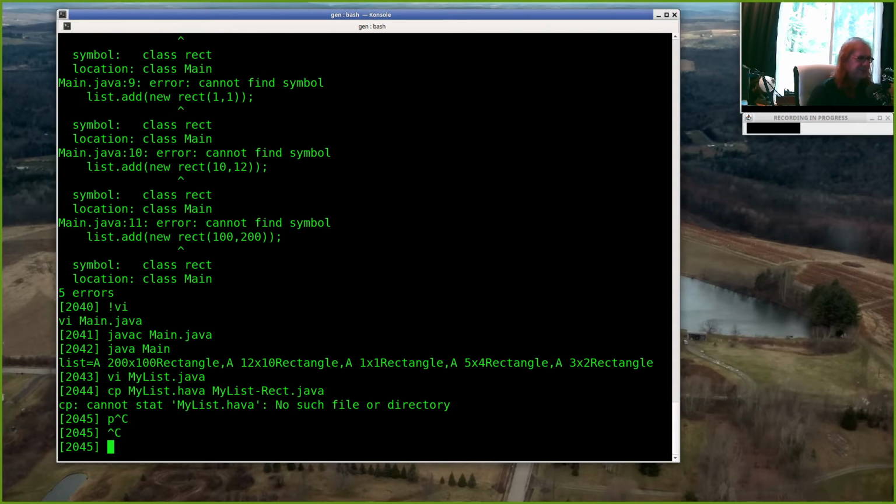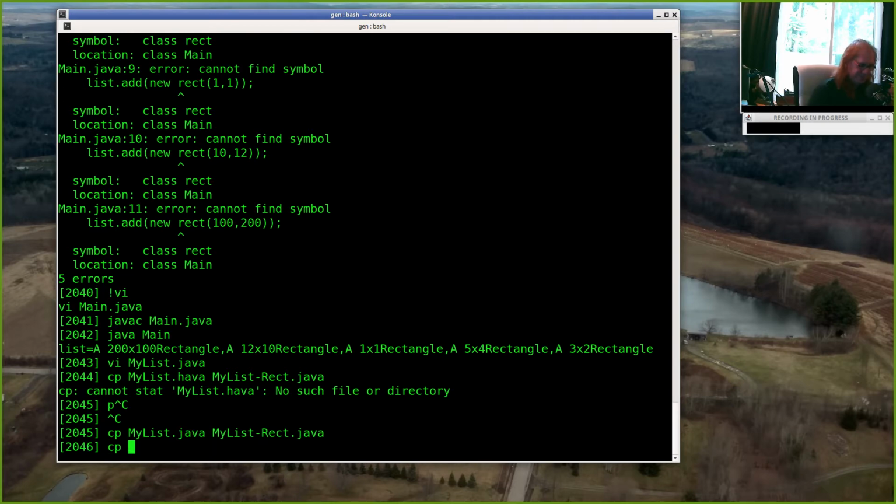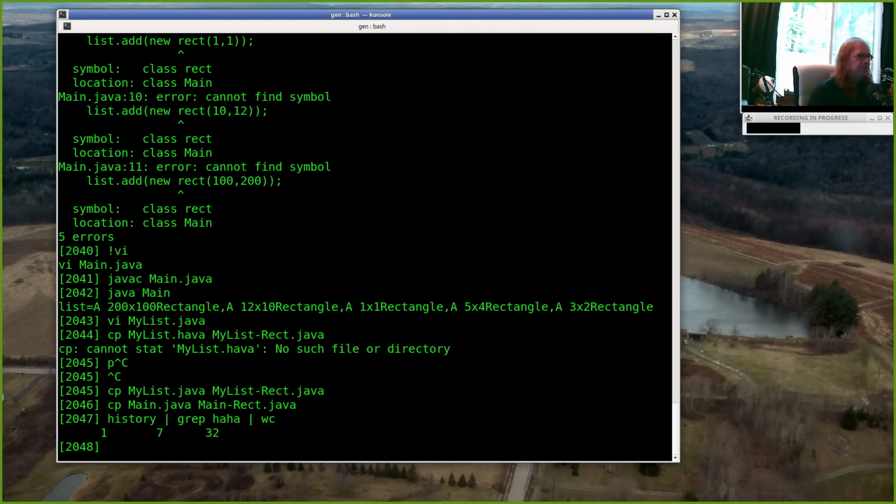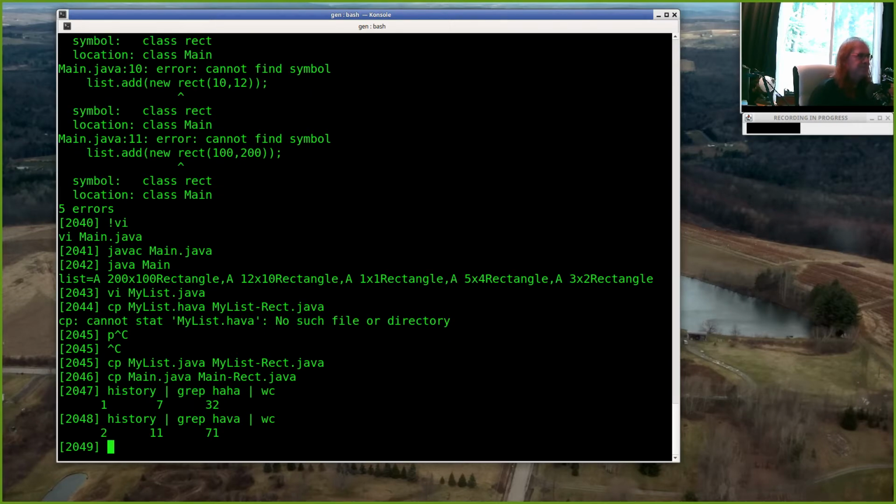I wonder how many times I've tried to compile something.java. Ooh, once. Oh, haha. Twice. So let's make this generic.